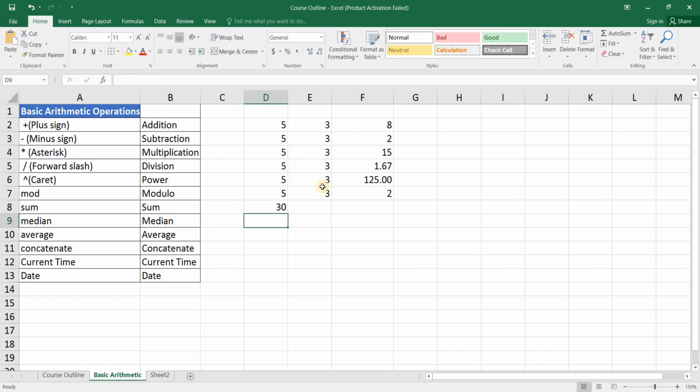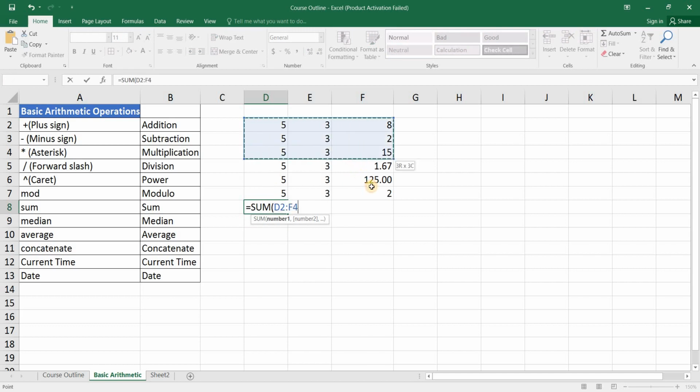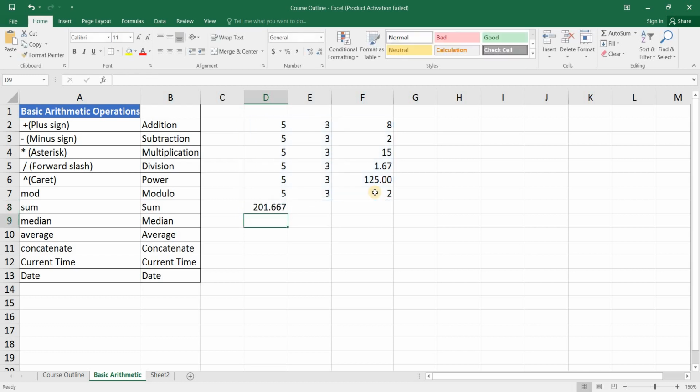But what if I want to add everything here together? It's very simple. Just delete this, then use your mouse to select all the values you're trying to sum together, then close the brackets. You get 201.669. So the addition of what you are seeing down here is the same as what you have here. So that's how the addition works.